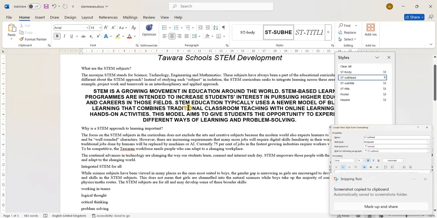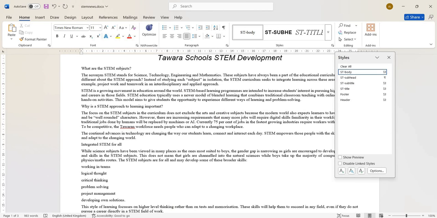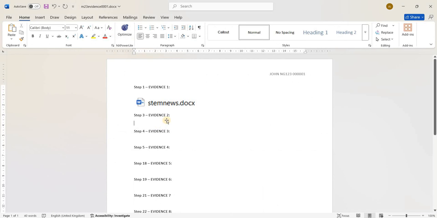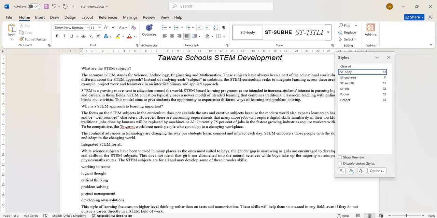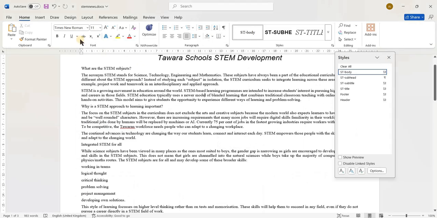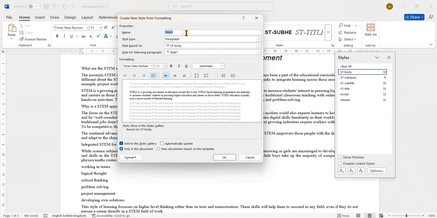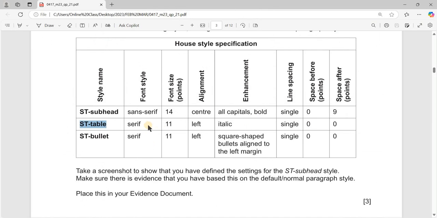Take note, like I said, it's going to apply it to the active paragraph. So what you do is click on the body back and it returns to what it was. Now let's paste that in the evidence document. All right, the next thing, let's go back to the question. Next one is the ST table. Please, when typing these names, ensure that they are accurate. So we go back to the style manager, then paste the name, make sure it's paragraph and it's still based on normal.